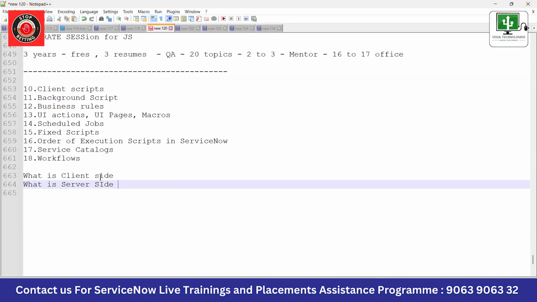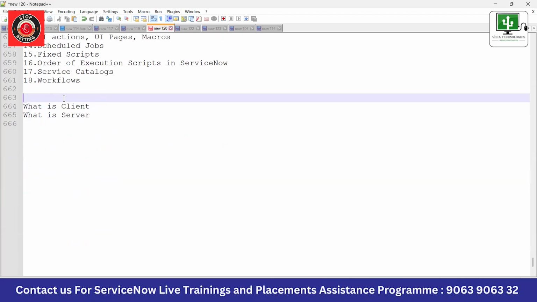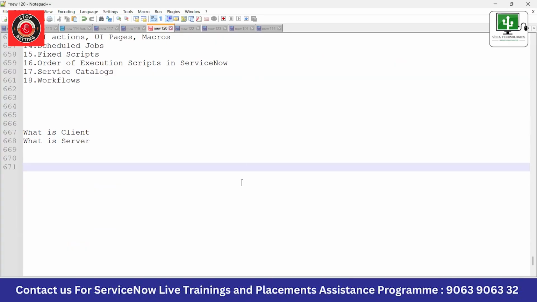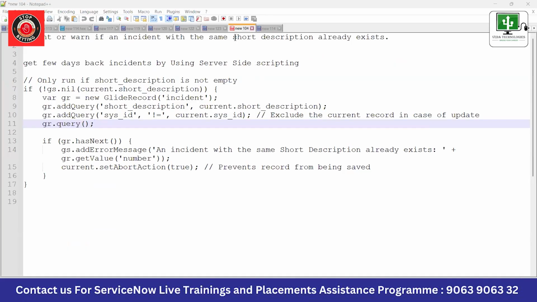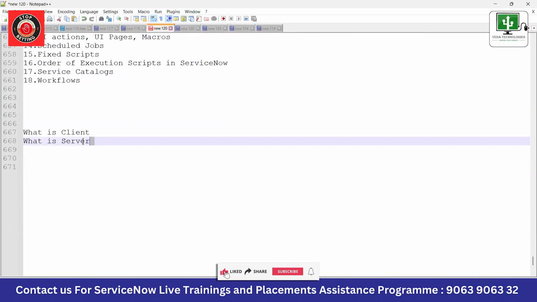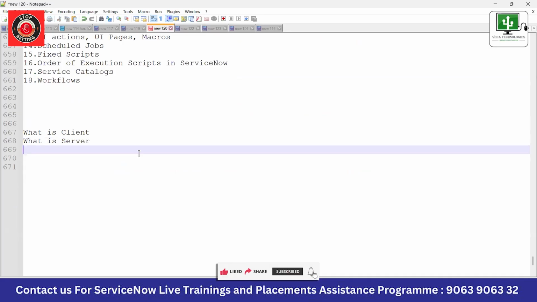Before that, if I ask you what is client and what is server, are you aware of it? Anyone? What is client? What is server? Client side is visible to the users, and server side is related to developers. What is server? We can see the backend things. Server is nothing but backend things.